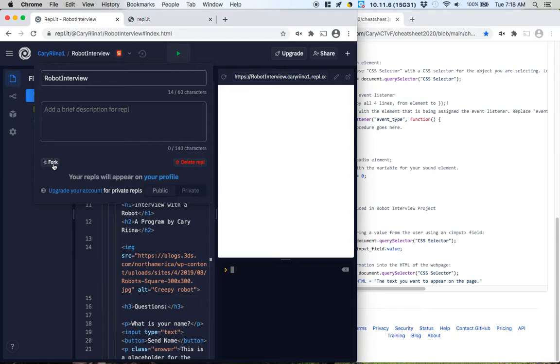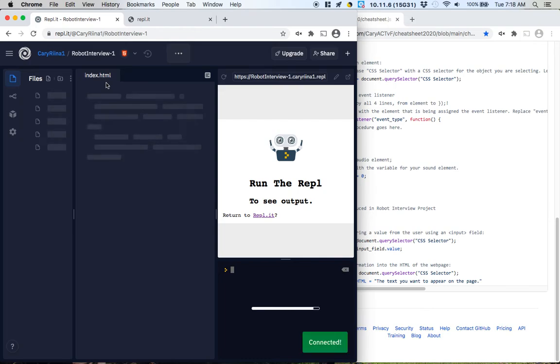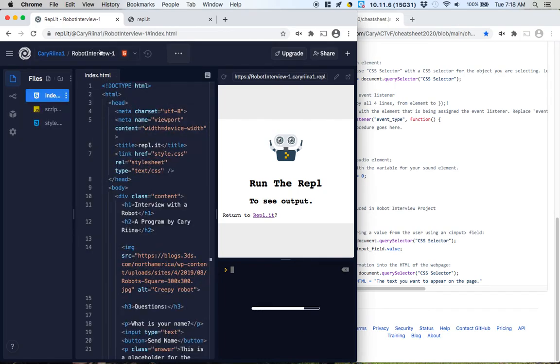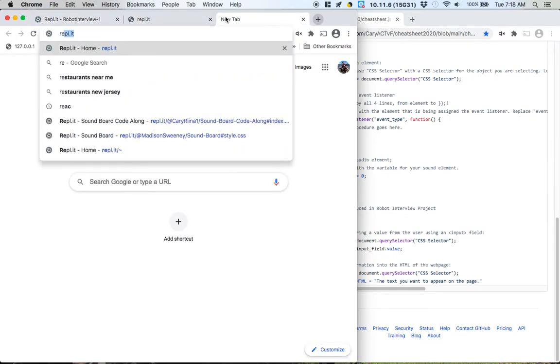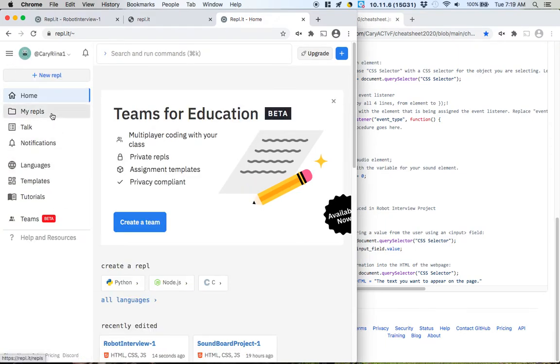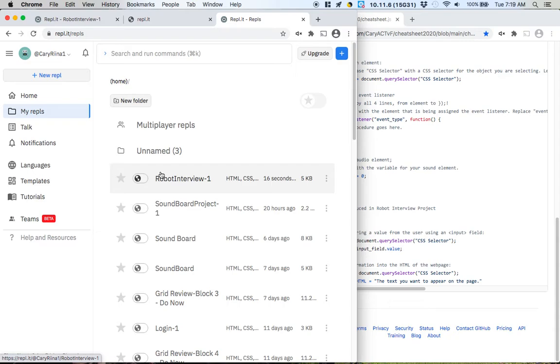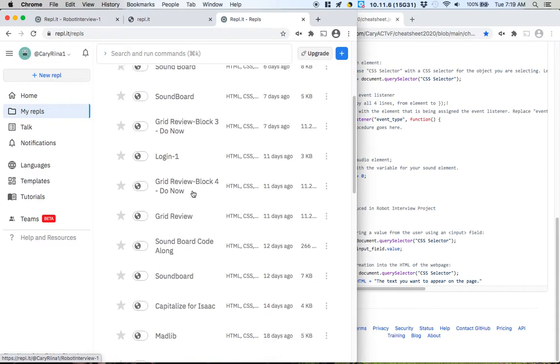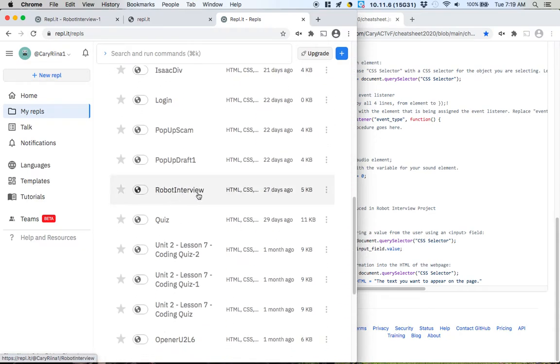Now what a fork will do is it will create a divergence between this project and a new project. And we're going to leave this project as the non-functioning graphical user interface. And then we're going to create the next one, which will be the graphical user interface that functions. So you can see that it's version 1 of it, which means it's a new file. If I go back to REPL.it, you'll be able to see that now I have two versions of it. I've got this robot interview 1 version, and then I also have down here the original one.